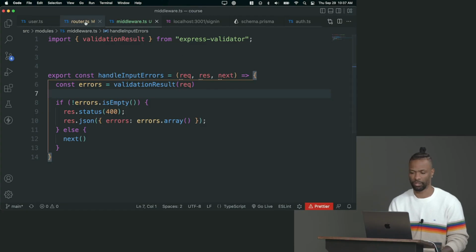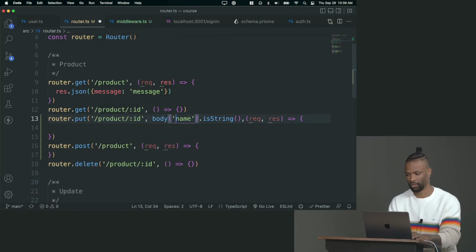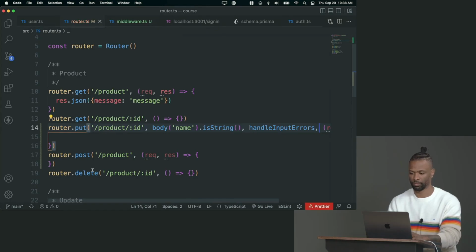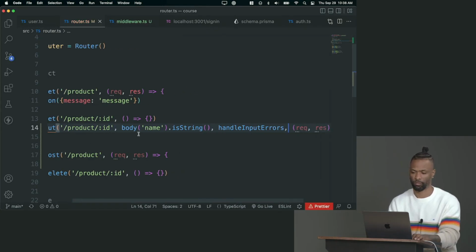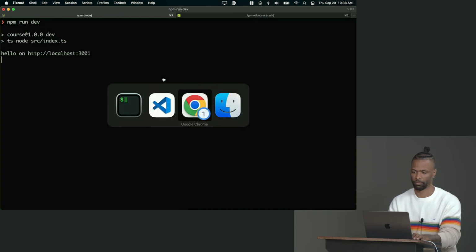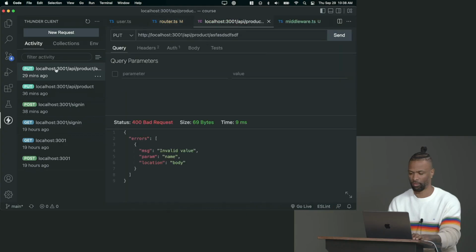All right, so now I'm going to go back to the router, and I can get rid of this thing here. And instead, I can say handle error inputs, like that. And it should do the same thing. So I'm going to give that a try just to make sure that that works, and then we'll continue on. So I'm going to start my server. Go back to Thunder Client, try to do this again, and yeah, it still works. Everything still works the same.